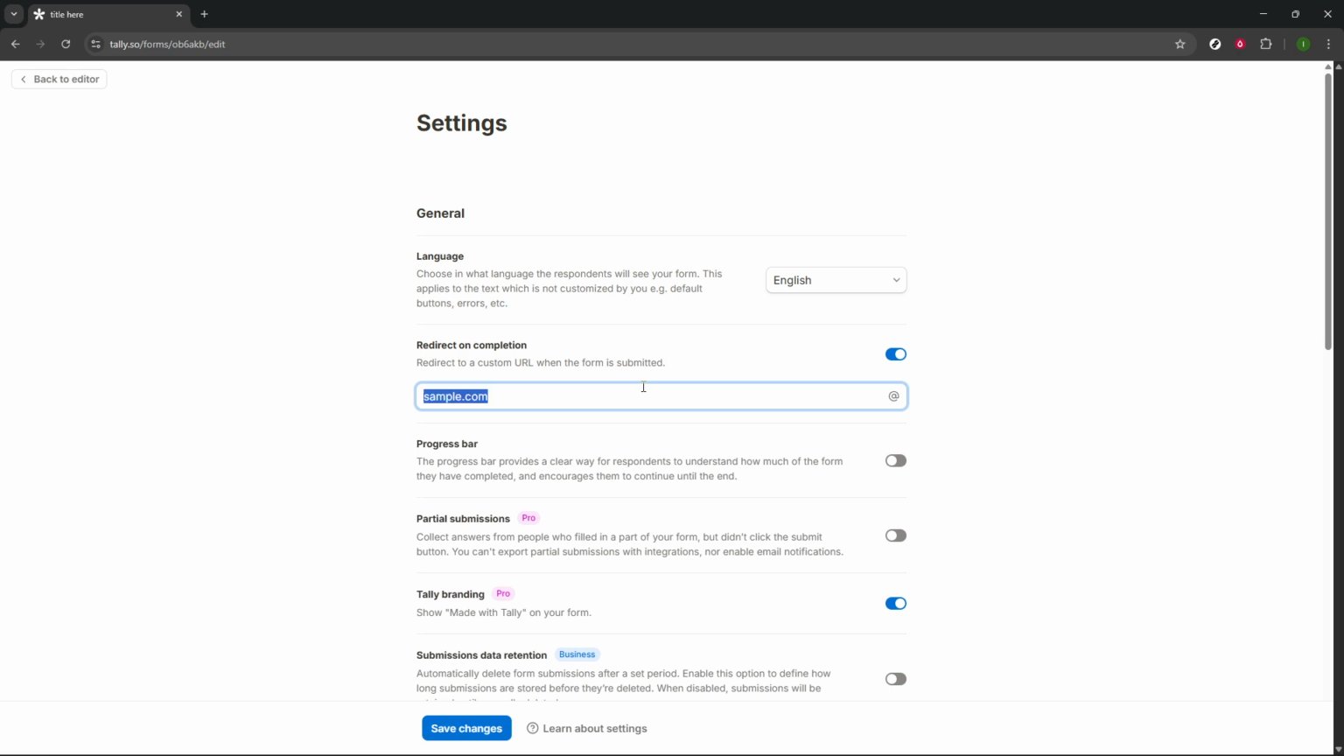By following these steps, you can improve user engagement by guiding them where you want them to go after they complete your form. This small setup can help enhance the user experience significantly.